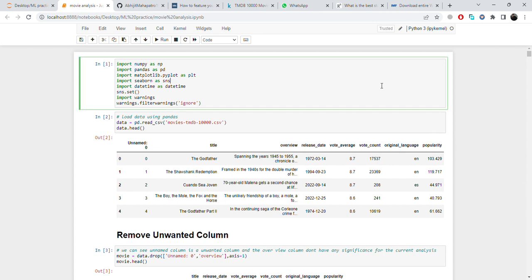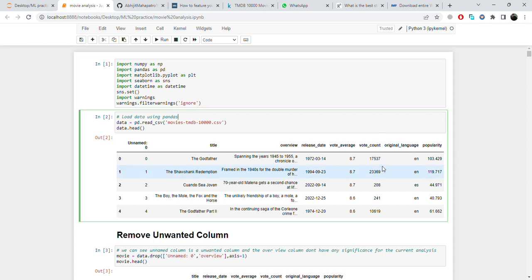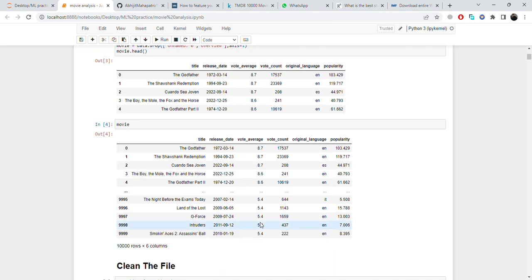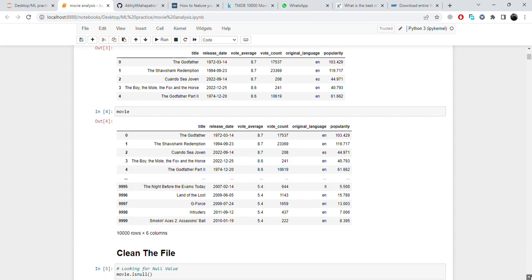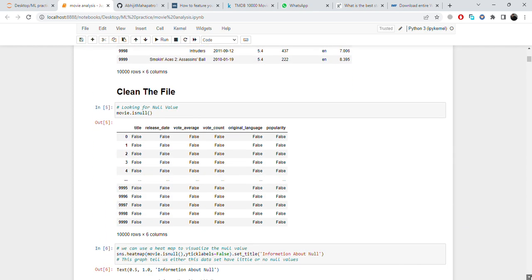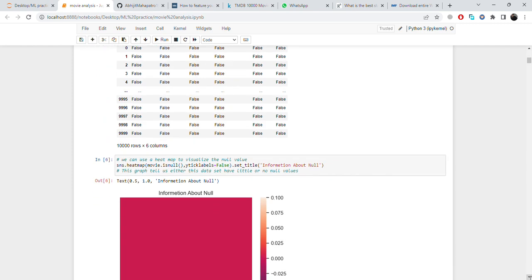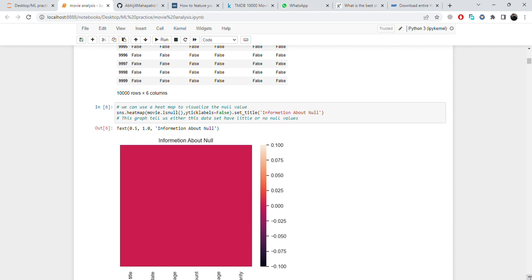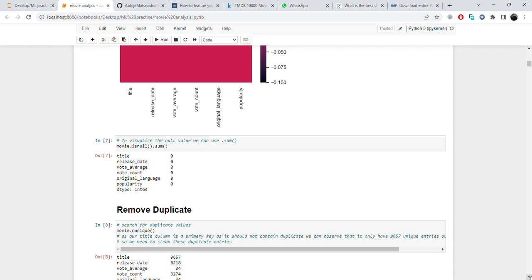We import the libraries, then we load the data. Our data looks like this: the raw form of data. Then we remove the unwanted columns, and it now looks like this. Then we clean the file: we find if there are any null values present with the help of the isnull method. Then we use a graphical method like a heatmap to find the null values. Then we go for the numerical method for our clarity.